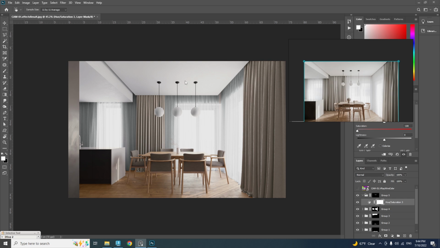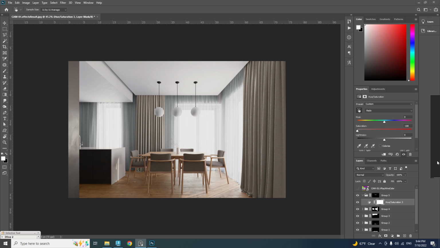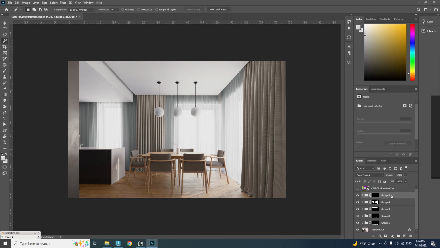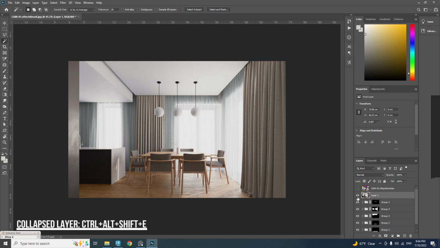Now that we're close enough, we can do our final touch and push it towards our liking. I tend to use a camera raw filter after I'm done with all the other adjustments. To do that, you should create a collapse layer of all the layers that you already have by creating an empty layer on top of all the other layers and pressing Ctrl, Alt, Shift and E keys all together.